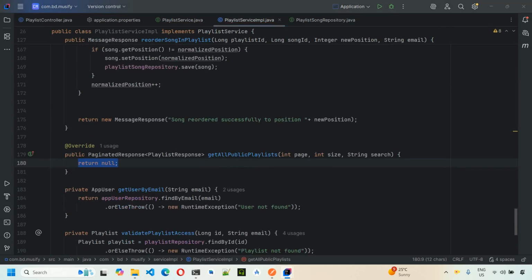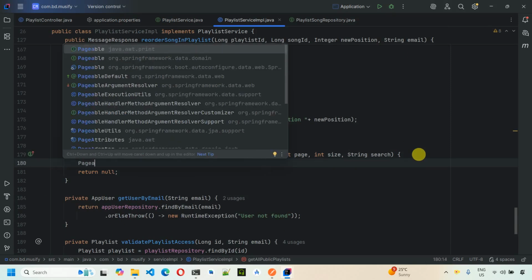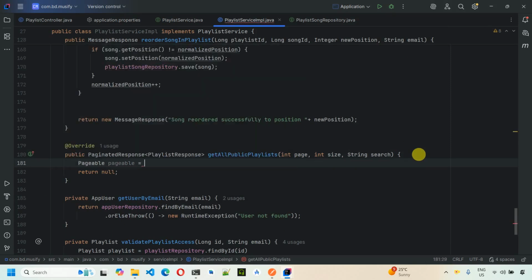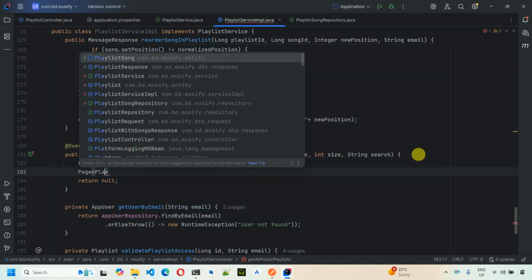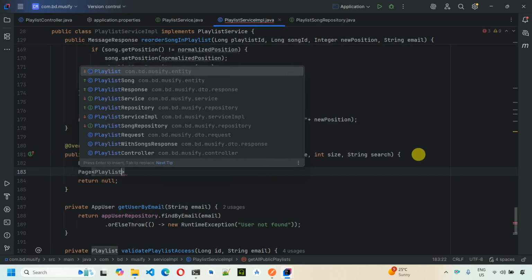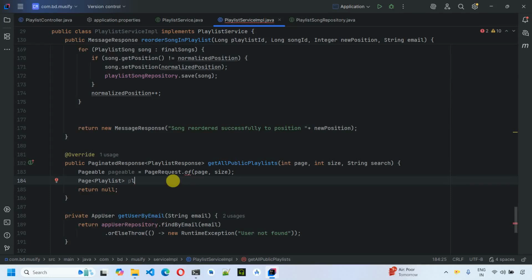So next thing we have to do is create first a Pageable object. So make some space. Pageable is equal to PageRequest.of, and into this one we will pass the page and the size. Save this. Now we will create a Page of Playlist object, and we'll close this.